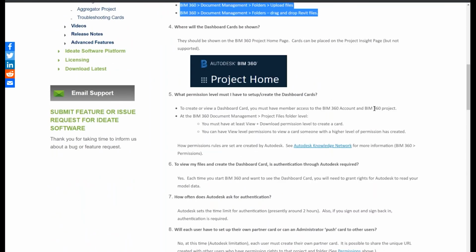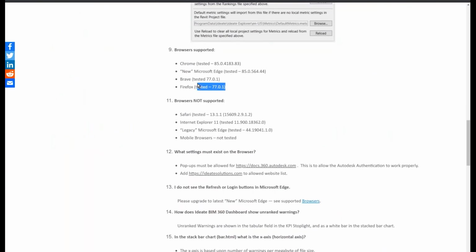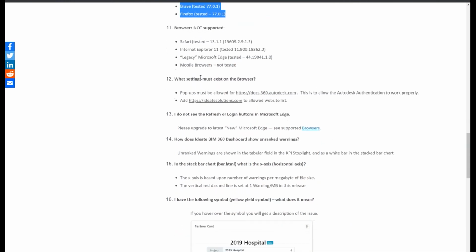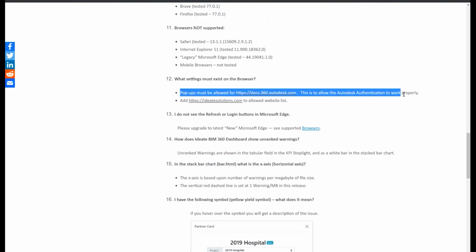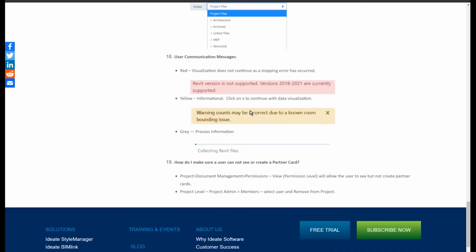Here we have a discussion about permission levels. I do it in a shorter version, and I also give you a link to the Autodesk Knowledge Network if permissions are new to you or you're still learning about them in BIM 360. All right, browsers supported. We support all the major browsers except for Safari. So Chrome, the new Microsoft Edge, Brave, which people use quite a bit, and Firefox. What settings must exist on the browser? Pop-ups must be allowed for the authentication to work, and our Ideate solutions must be in the allowed website list.